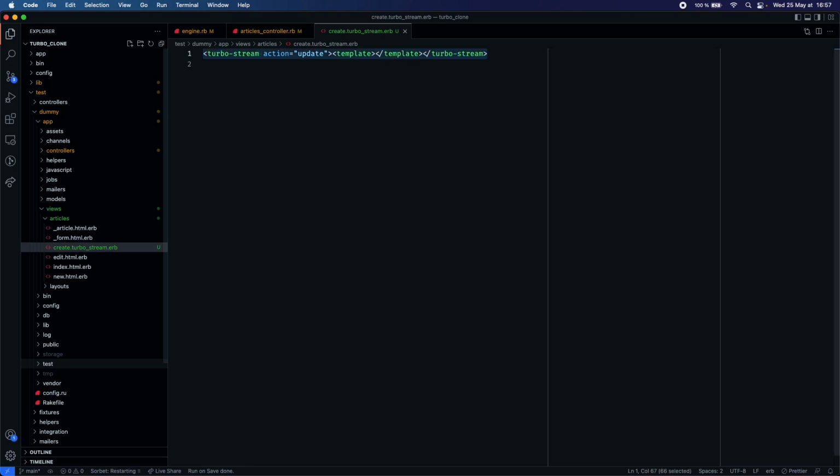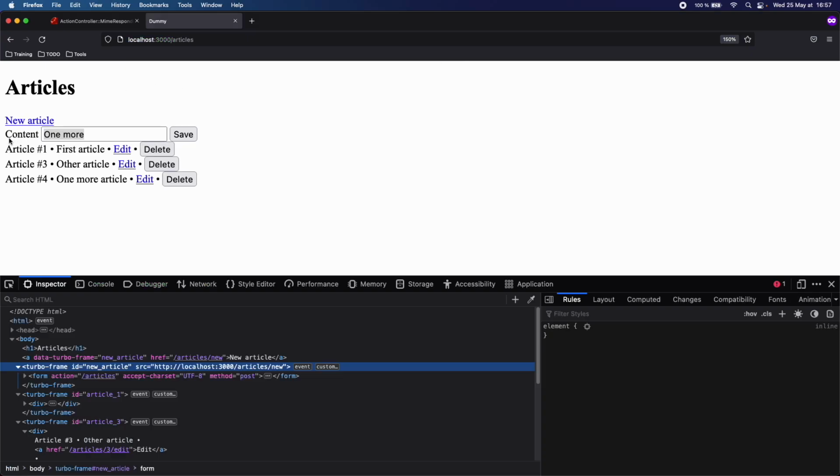So here we go. This TurboStream HTML element is actually a custom element that will be understood by the Turbo JavaScript library. And I also have to specify a target here. Target is equal to new article. What the Turbo JavaScript library will do is pick this target and update its content with the content of the template, and in our case it's an empty template. So that's the first step that we want to do, and the second step is that we want to prepend the created article to the list of articles.